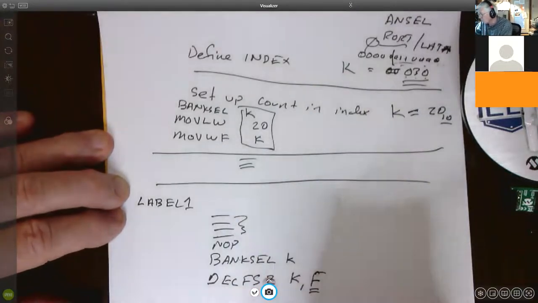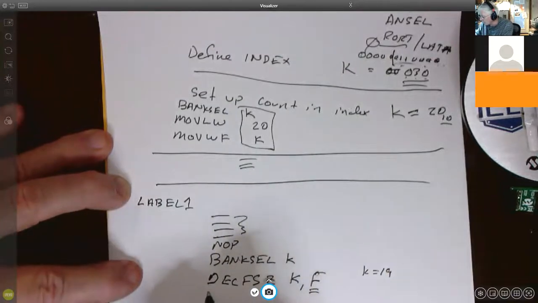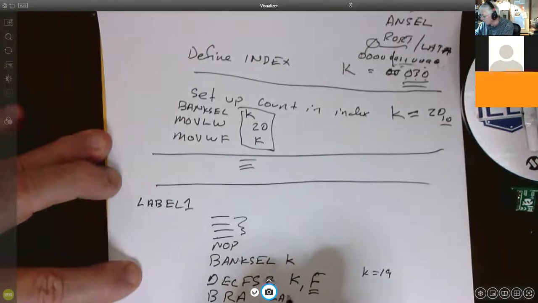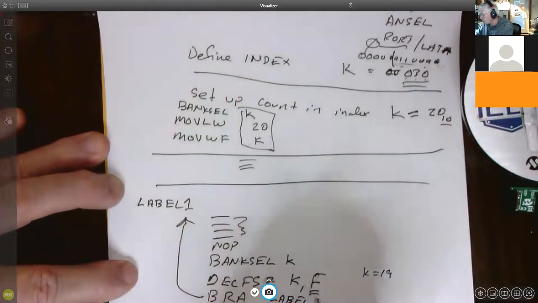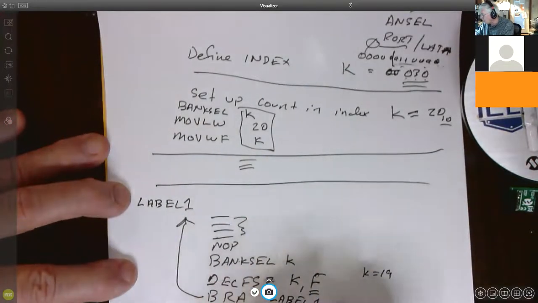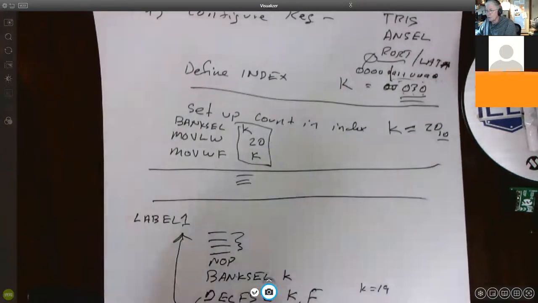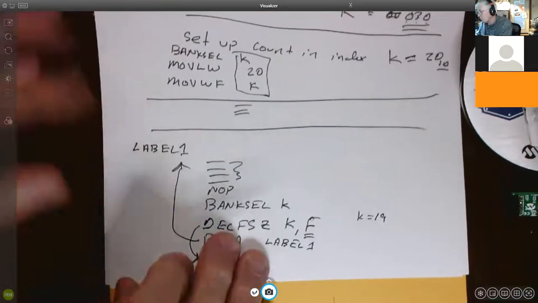We stored 20, so the first time through, it's going to decrement it, and now K will be equal to 19. Because it's not zero, then we'll have a branch instruction, and we can branch or go to BRA label one, and that takes us back up here. We didn't skip this branch instruction because K wasn't zero. And now when we do this 19 more times, K is going to be zero, and we'll skip, and we'll go on down with whatever our next instruction happens to be. And so that's how that for loop works.